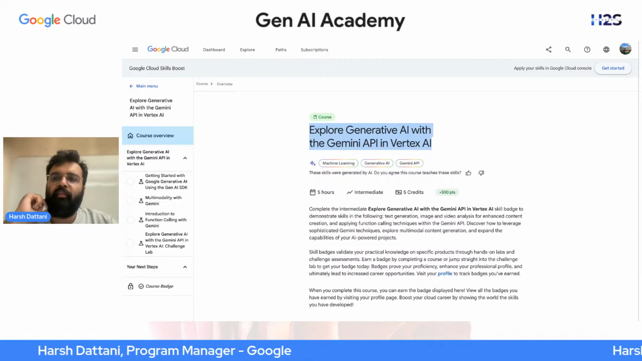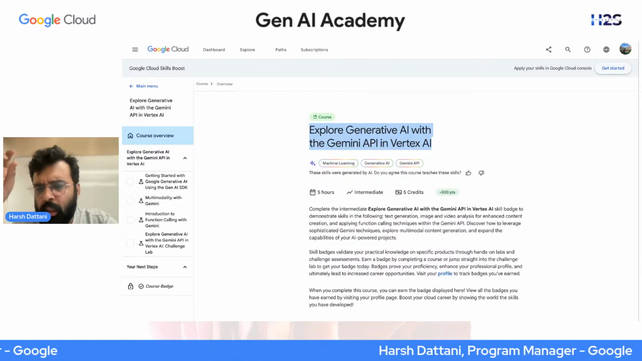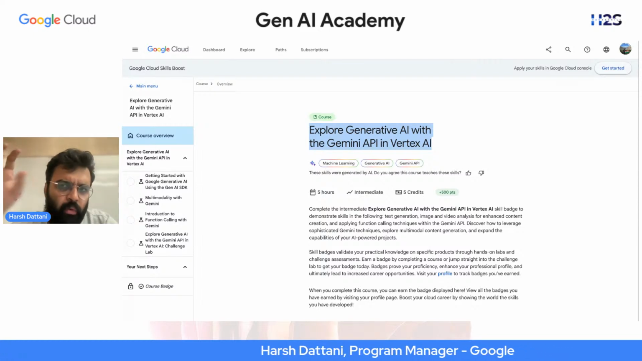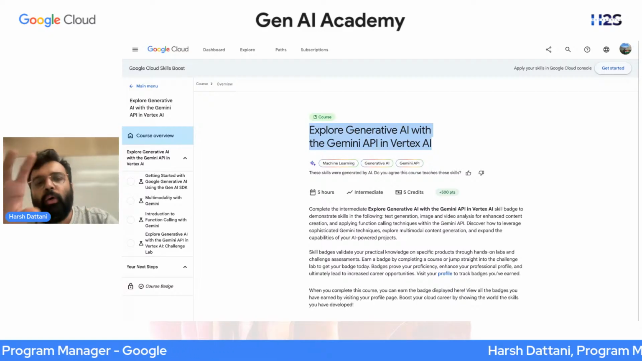Can we do it on a local laptop? You cannot download the Gemini model to your local laptop. If you want, you can use Gemma, which you can download and run on your local laptop.